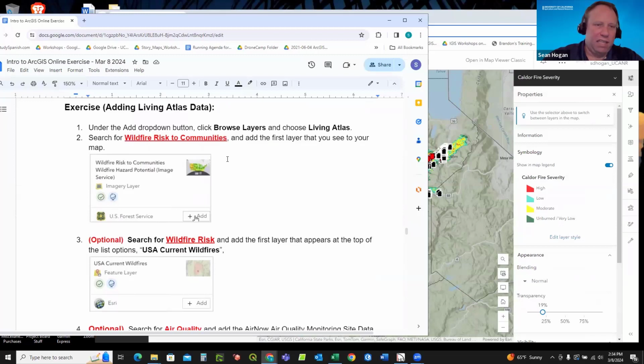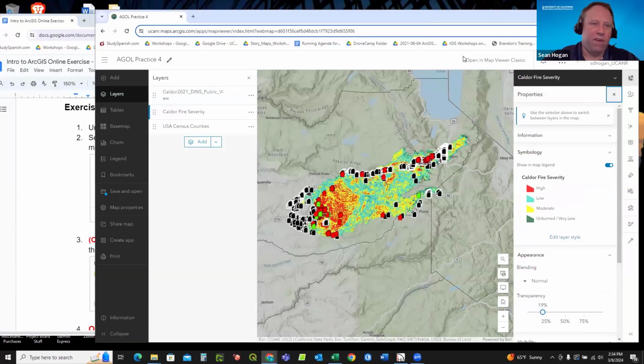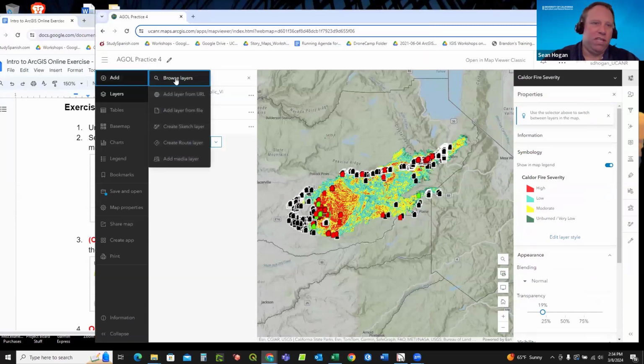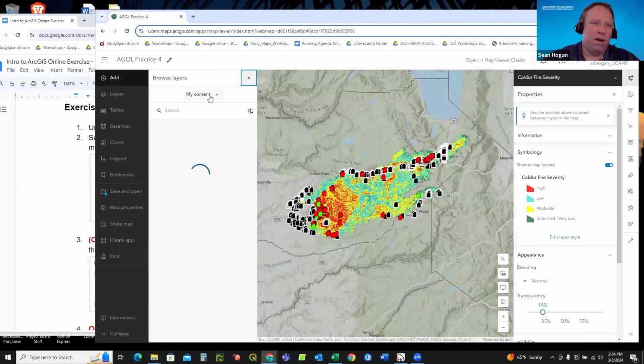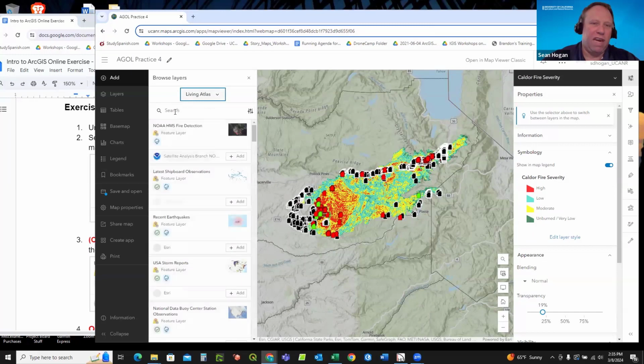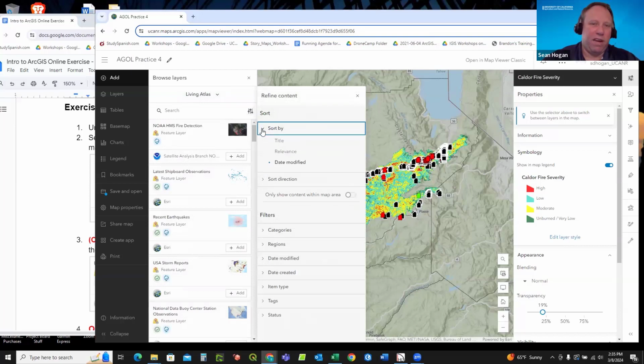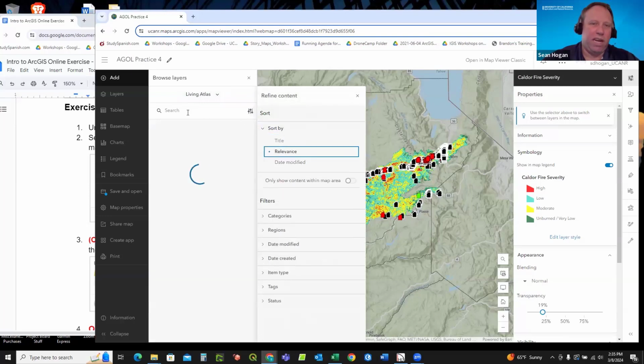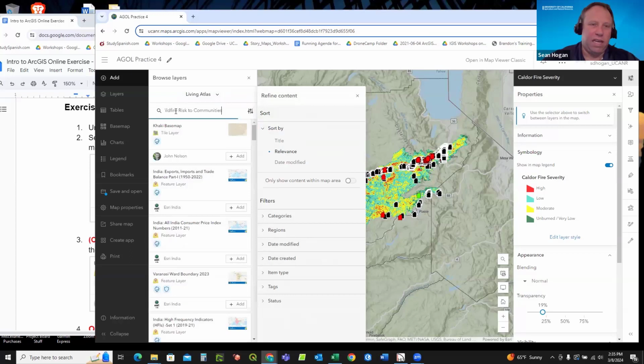Living Atlas. There's a bunch of neat layers in Living Atlas, which we aren't going to actually have in our final map, but are just kind of neat things that you might want to look at. So I'll add a couple of these in here. Control C, wildfire risk to communities. So this time I'll add browse layers, and instead of my content, I'll do Living Atlas this time. And as we found out, look over here, sort by relevance. I wish they'd fix that. And Control V.